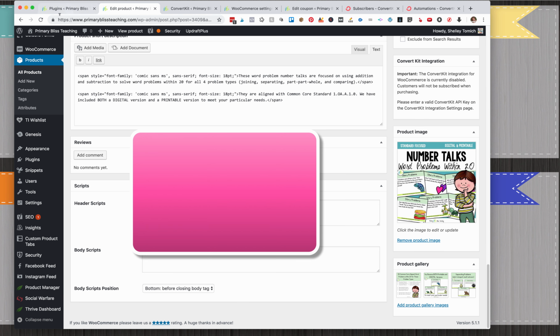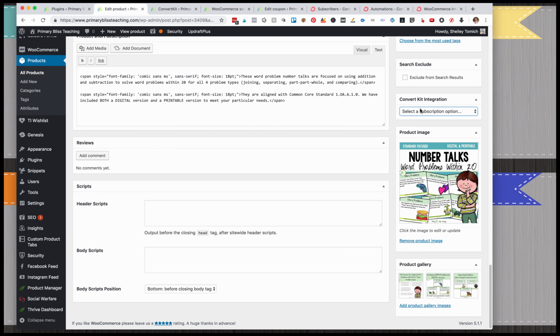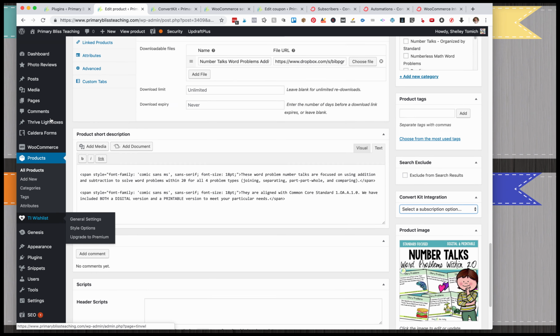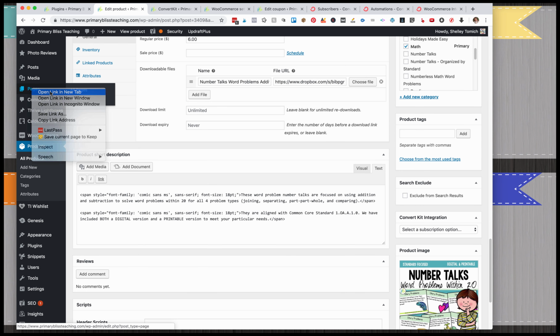So now that that's saved, I'm going to go back to the product and I'm going to click reload. So if you see the Convertkit integration here, then you know you've done it correctly. All right, there's a couple things I want to talk about, the difference between products and then actually doing something like pages or posts. And I'm going to start with the pages first, just because it kind of makes sense.